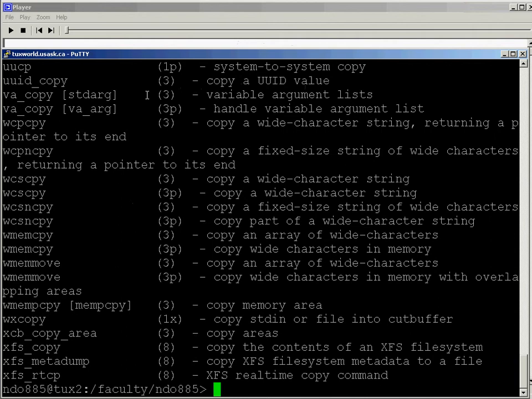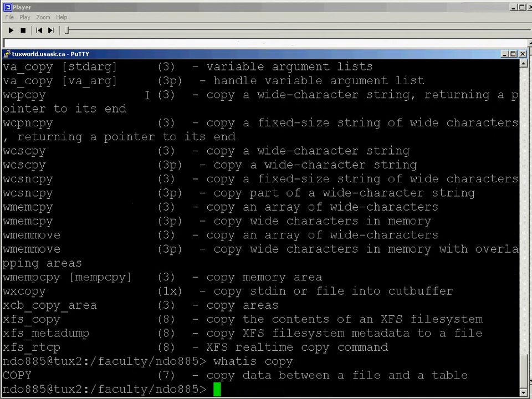And I see a whole bunch of stuff coming up. Another option would be to do man minus k copy. Another is what is copy. And these differ a little bit in terms of whether that's for a whole word and so on. But big picture, folks, these are incredibly useful resources. So up came some things you recognized, and evidently some things that you're a bit confused about.